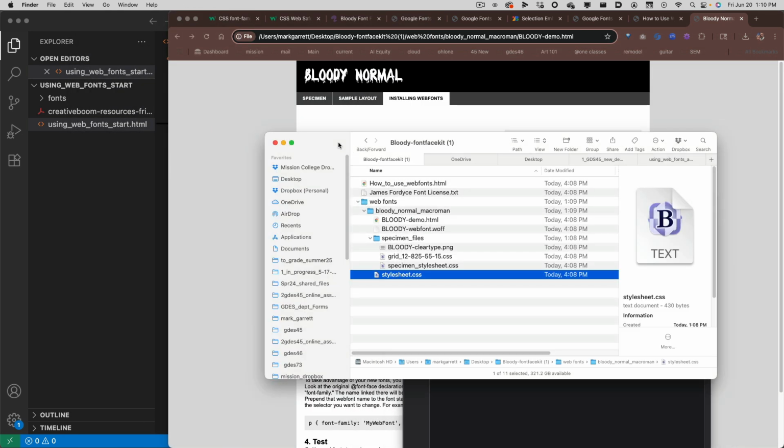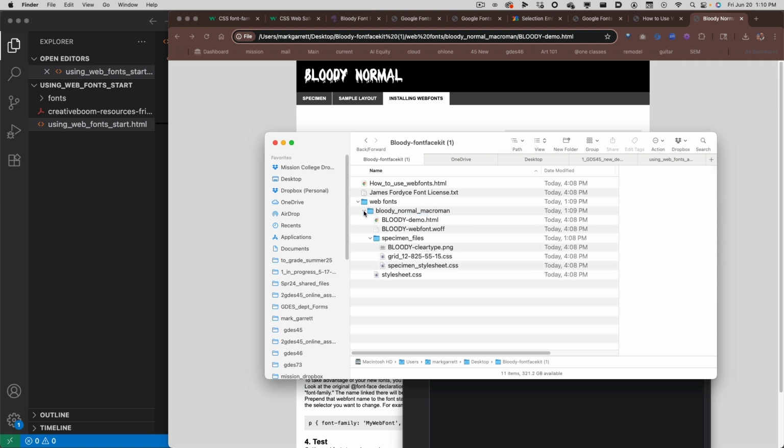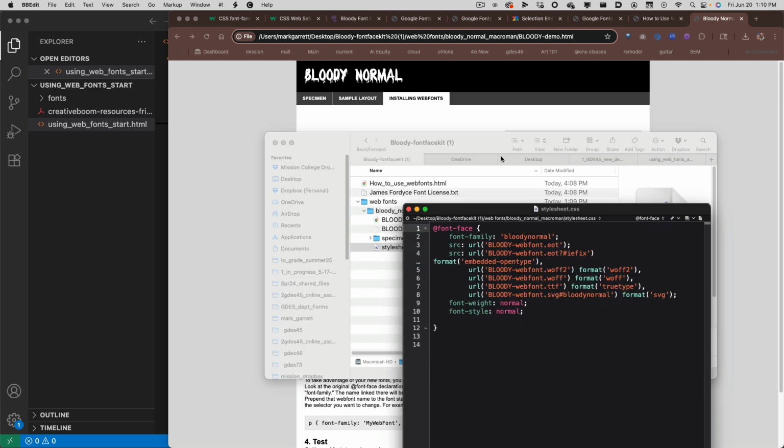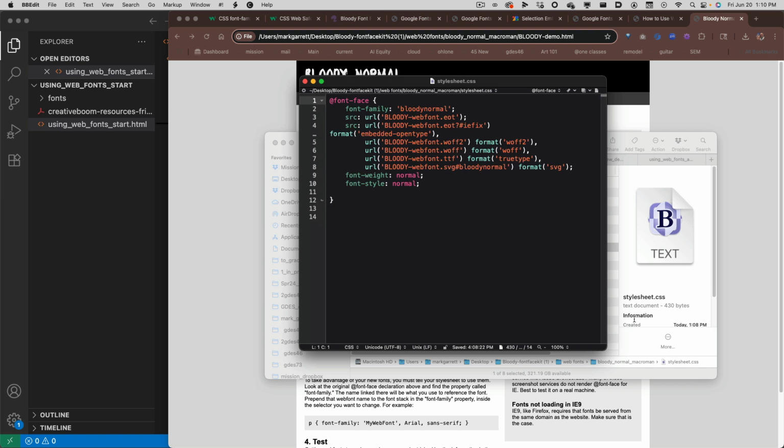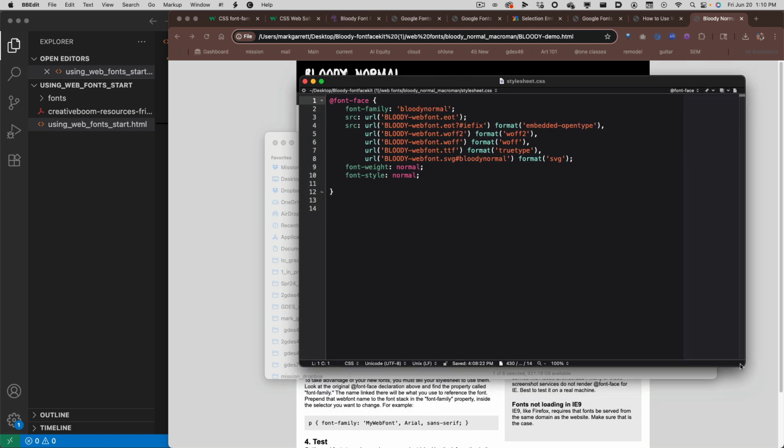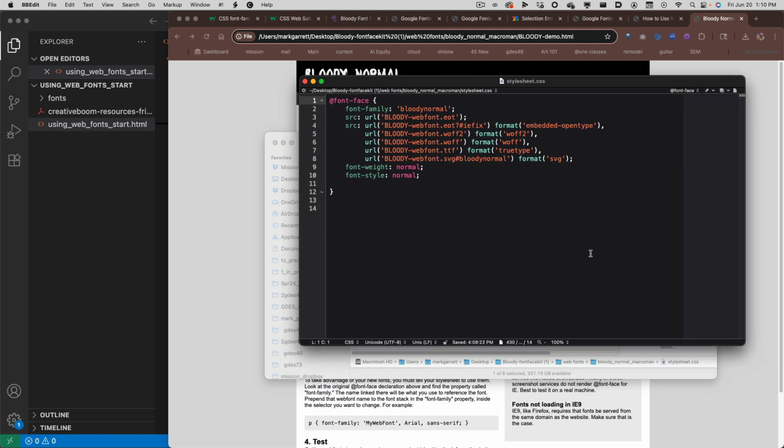So what I did was I went into the web fonts and I went into Bloody Normal. It gets kind of buried in here a little bit. And then I look for style sheet. There it is right there. And then this is it, right? So this is the @font-face CSS that you're going to just copy and paste again. So you see it looks like that other example that I showed that said web font, but now it has the actual font name in there.